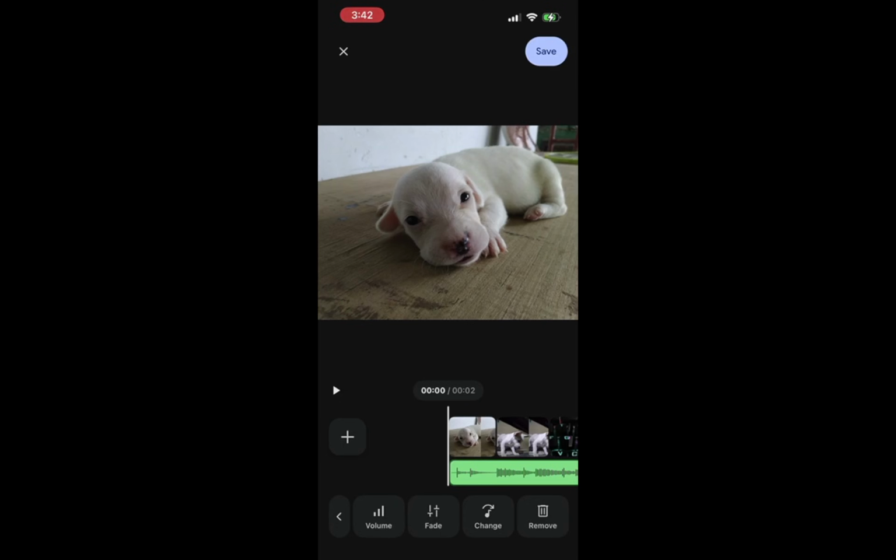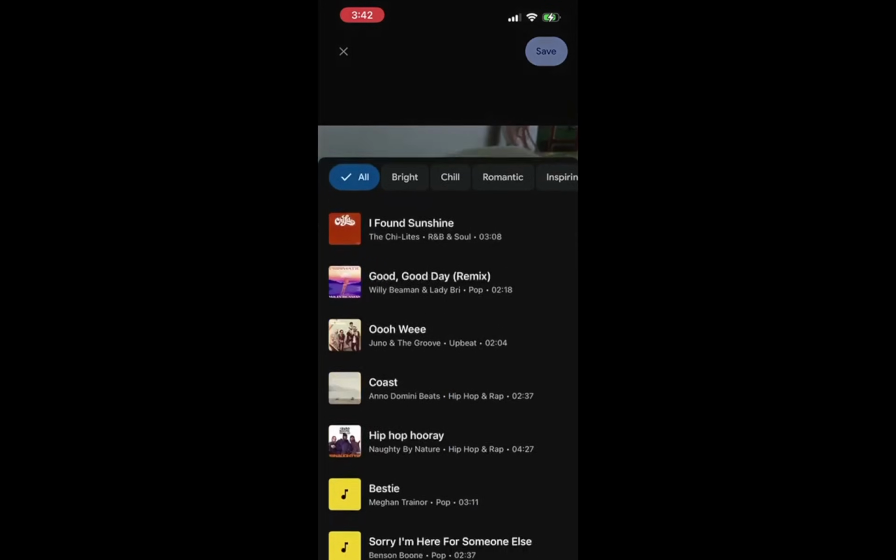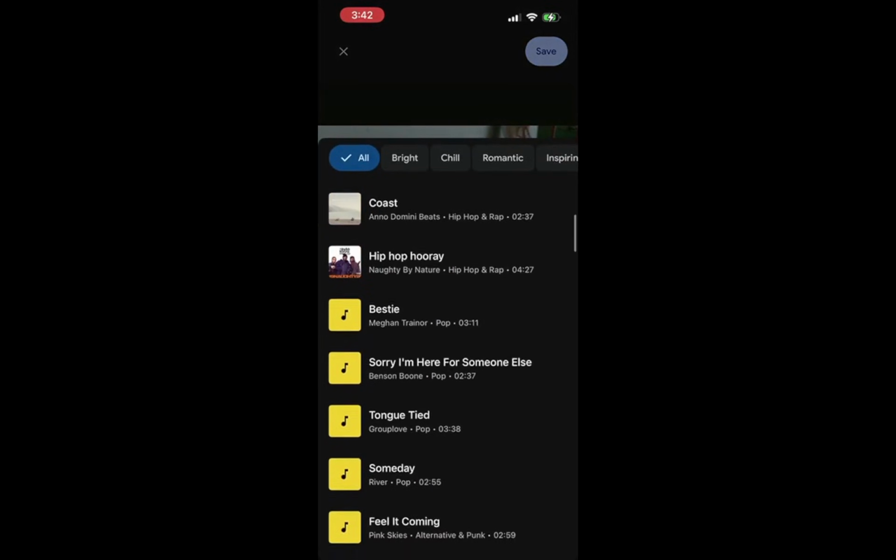Next, you can change the music if you wish. Music plays a vital role in setting the mood of your movie. Google Photos provides various music options, or you can add your own. This step is crucial because the right soundtrack can elevate the emotional resonance of your movie, making it more enjoyable for viewers. When you are satisfied with your edits, tap Save.